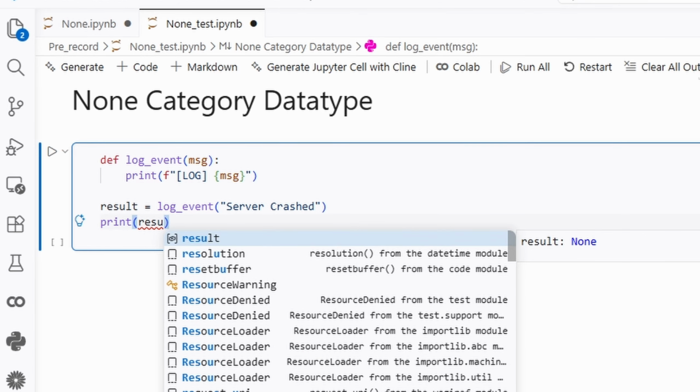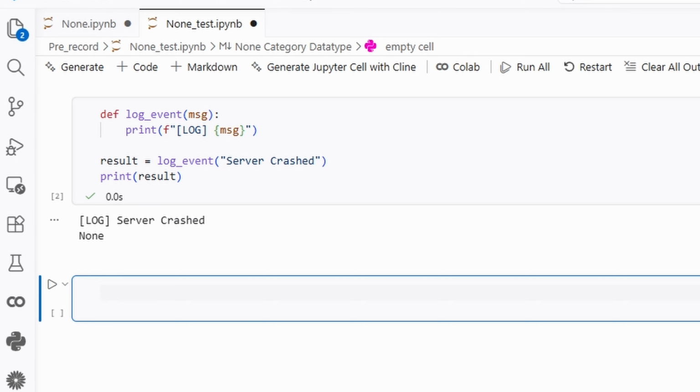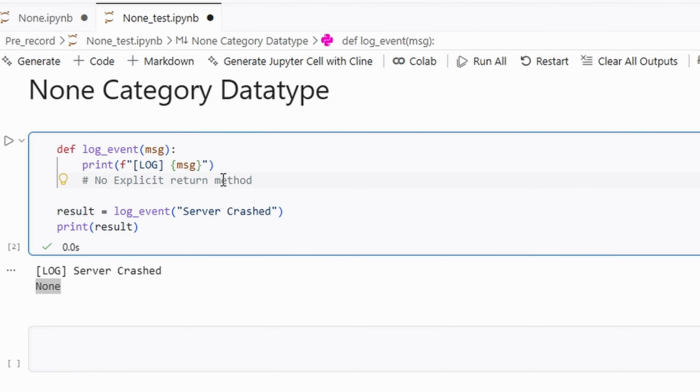As of now, the log event function is going to print this is the log, and we should get the server crashed message. But here what we're getting is the server crashed message, and the return value is None. We got the return as None. Why? Because this function doesn't return anything.